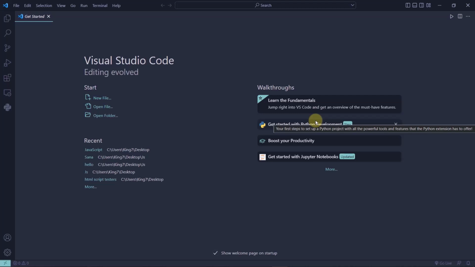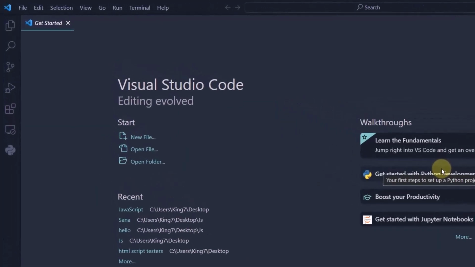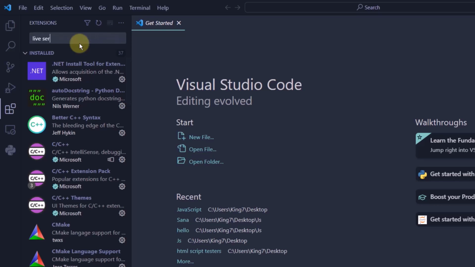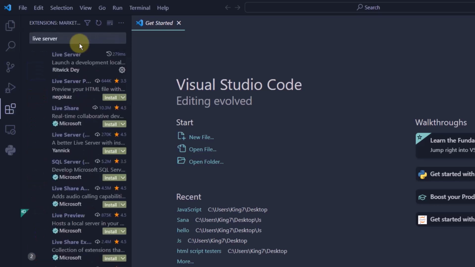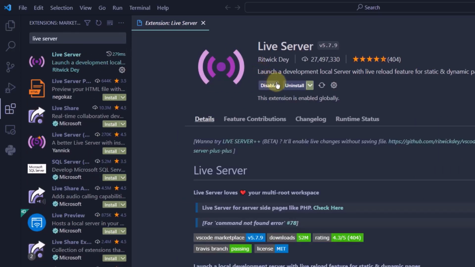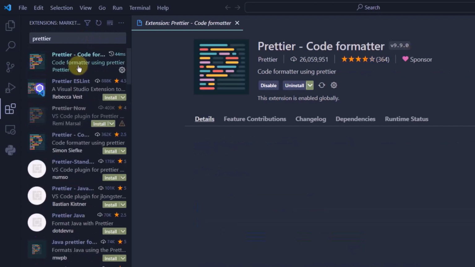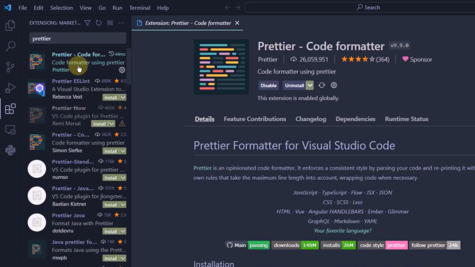Now the very first thing that we're going to do inside VS Code is to install the recommended extensions. The very first extension that we are going to need throughout this course is Live Server. So simply search for Live Server, and this is the extension that you're going to install. After that, we're also going to need an extension to format our code, so that is going to be Prettier. So make sure to download and install this extension as well.